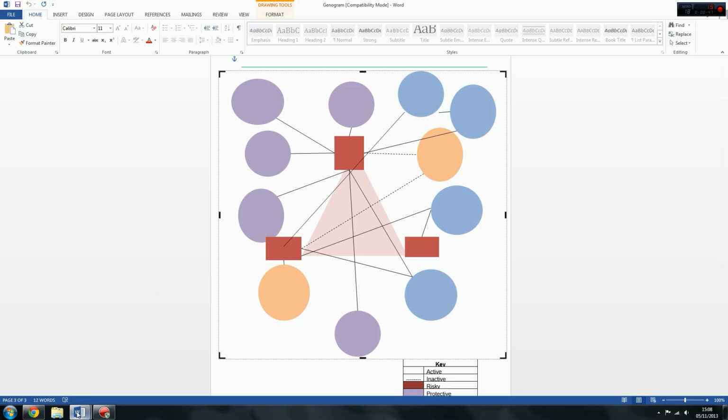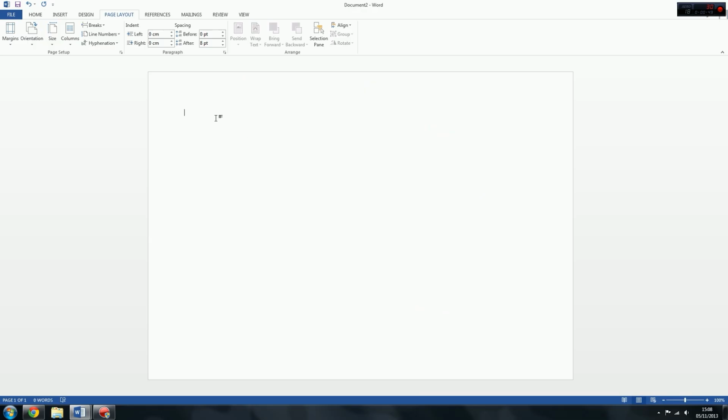Now the first thing you need to do is open up a new document. If it opens up in landscape, you need it to be in portrait. So go to page layout, then orientation, and change it to portrait, and then I'm going to name this genogram tutorial just for the example.